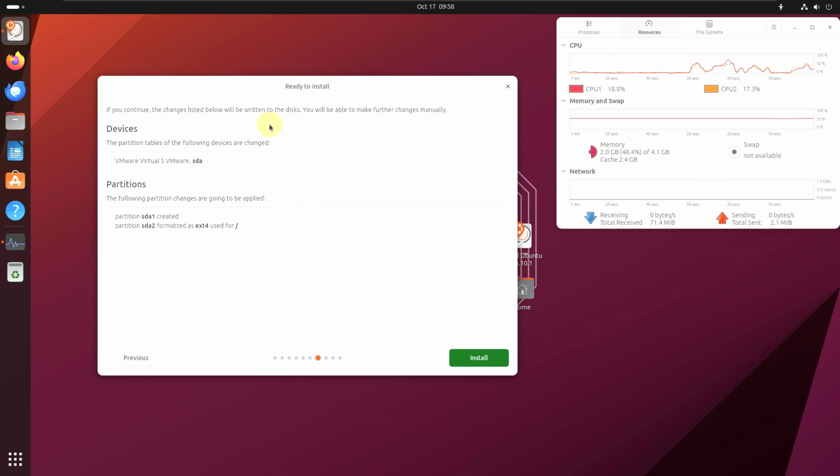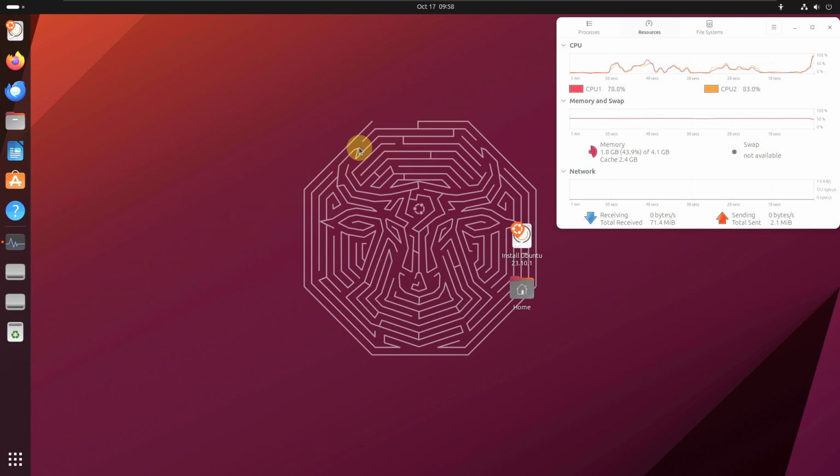Here is the summary of whatever you chose in the previous steps. After clicking on install, it's going to ask you to create a username and password, and it's going to install on your hard disk or a virtual disk, whatever you choose. I'm not going to install, so let me close the installer now. That was the installation process. I'm not going to show you how to install because I want to make another video. So that was the installation steps.